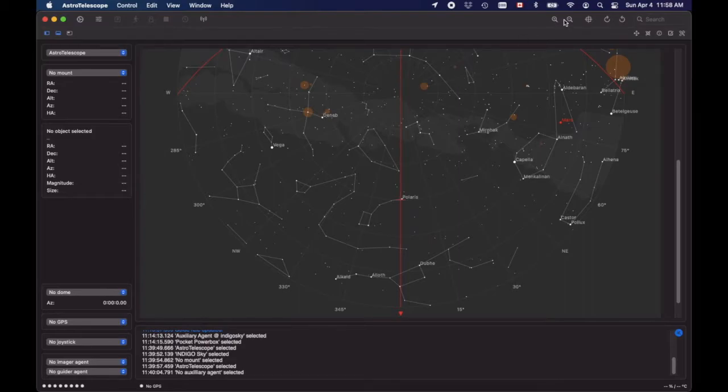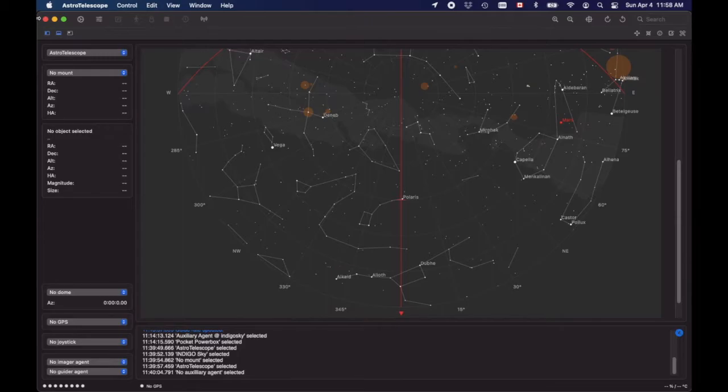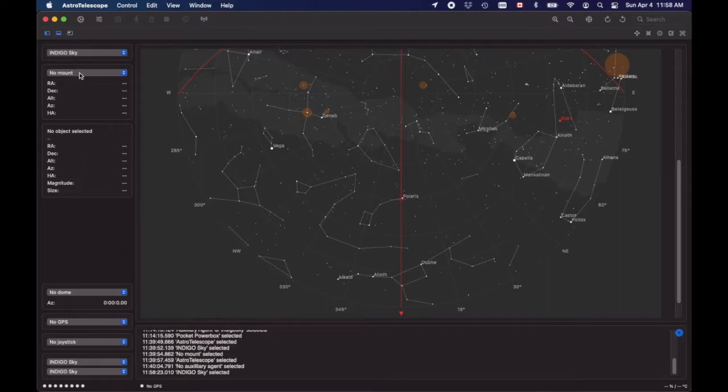Okay, I'm connected to the Raspberry Pi, and I'm going to connect to Indigo Sky that's running on the Raspberry Pi. I'm going to connect to the agent. So it's connected to the agent, and the agent has connected to the mount. There's a driver that sees the mount, and I'll select that mount. So now you see the crosshairs shows where the mount is, and I'm pointing at Polaris. So basically this is my park position.